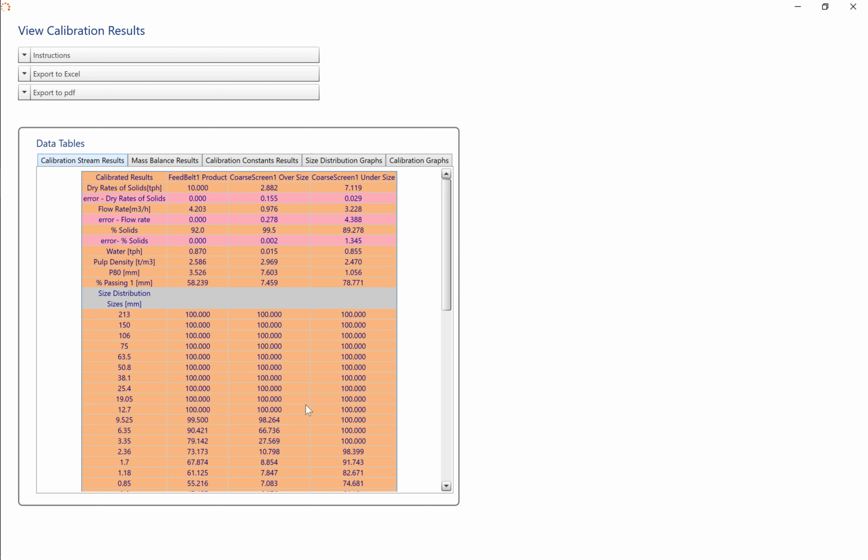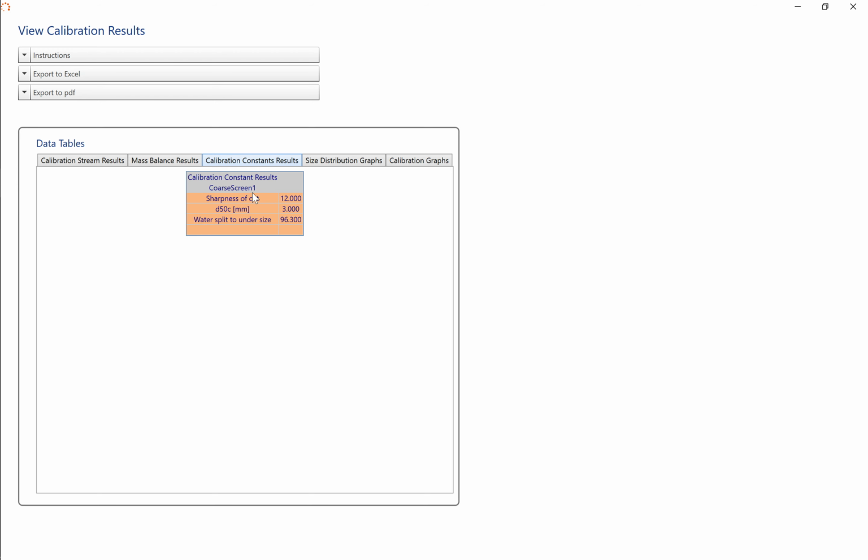This is the calibration stream results. Calibration constant results gives us the sharpness of the cut, the D50C, and the water split to the undersize. This means what percentage of fines in the feed will go to the undersize. So this means 3.7% of the fines leave with the oversize. This would have gone red if this would have been a problem. So these conditions are actually quite good.